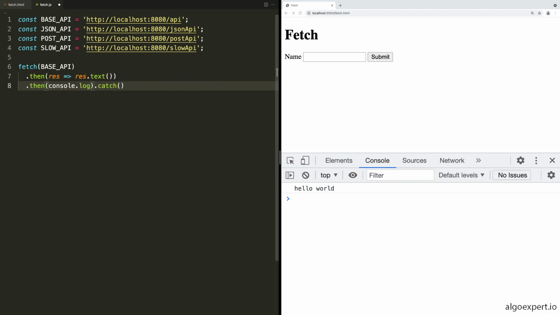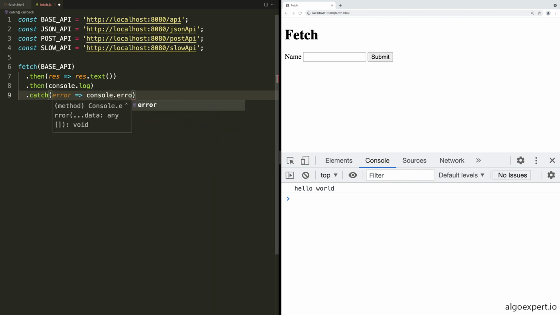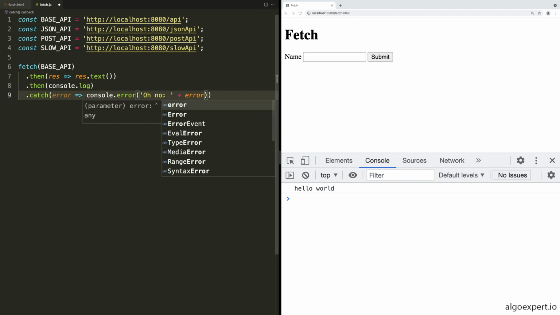And then inside of the catch block, what we want to do is take in this error message, and we can do something with it. So for example, I can do console.error, and inside of here, we can do "oh no", and then we can concatenate this with the error.